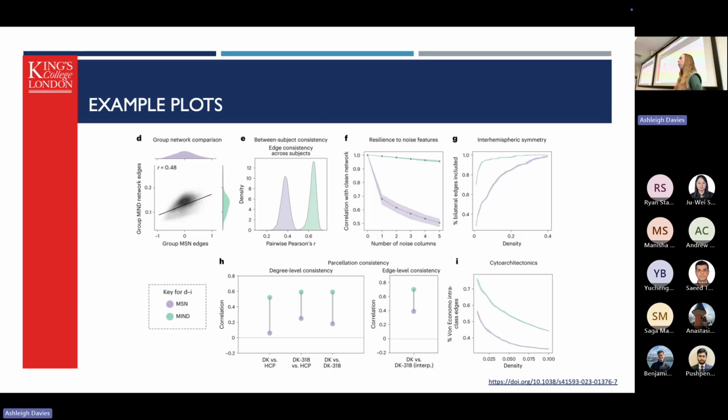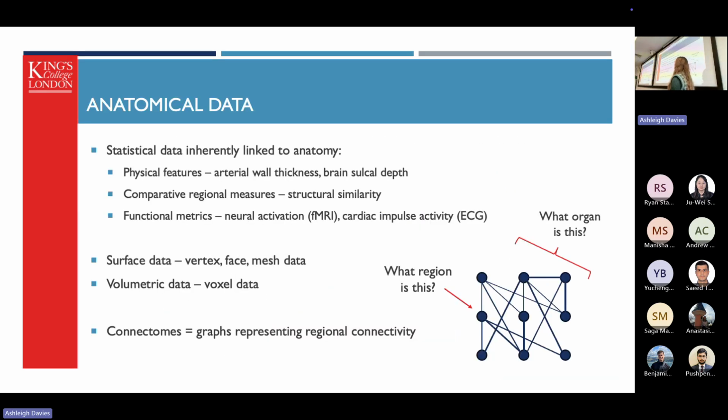Okay, so the next thing that I'm going to move on to, beyond the basics that we've talked about, is when we want to plot anatomically relevant data. I think for a lot of people here, it's going to be useful to think about data that's inherently tied to the anatomy that we study. So for us, it would be the brain, sometimes if we're working on the heart or vessels, etc. A lot of the statistical data that we work with is inherently tied to the basic anatomy. For example, maybe we're looking at physical features of the brain. We might have arterial wall thickness if we're looking at vessels, or we might have sulcal depth or cortical thickness on the brain.